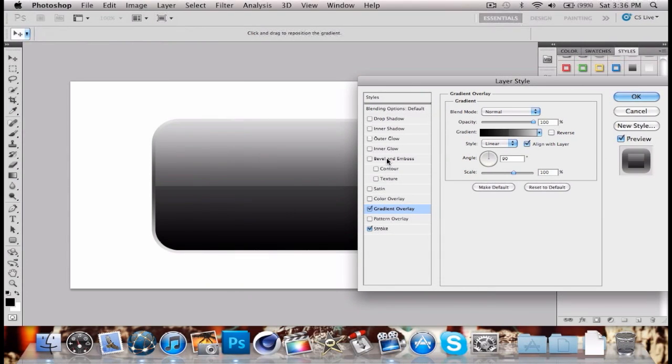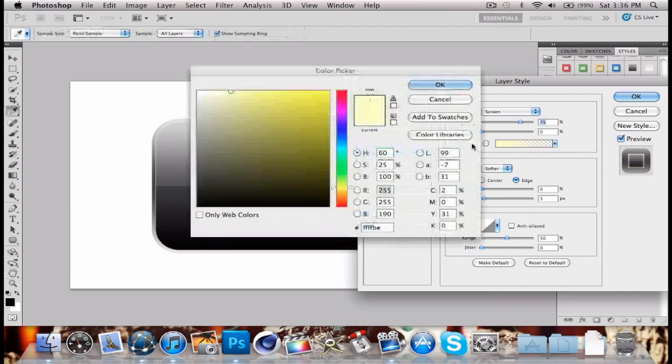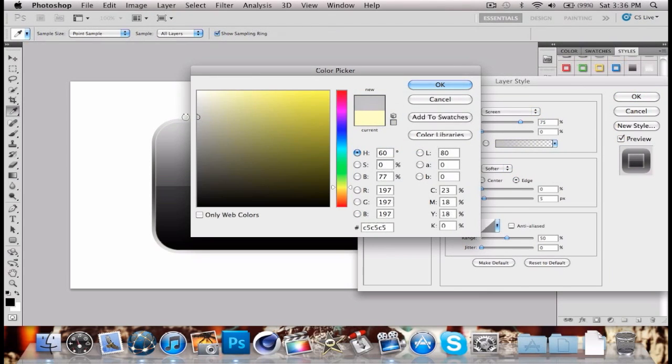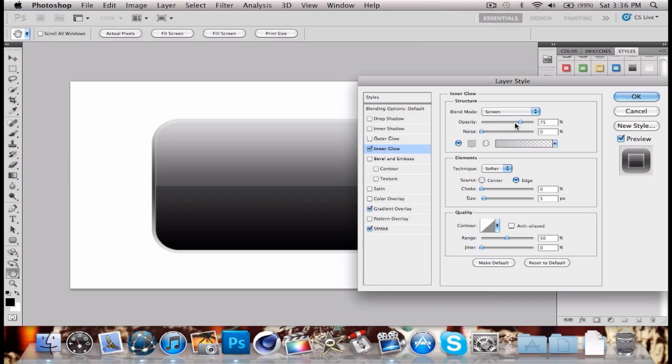Final step in making a very nice gradient slash aluminum looking piece is to click on Inner Glow, change this color to a light gray, and change the opacity to just 100% for now, and just move our size up until it's just about there. Then once it's about 40, we're going to change our opacity down so that it's very light and faint.